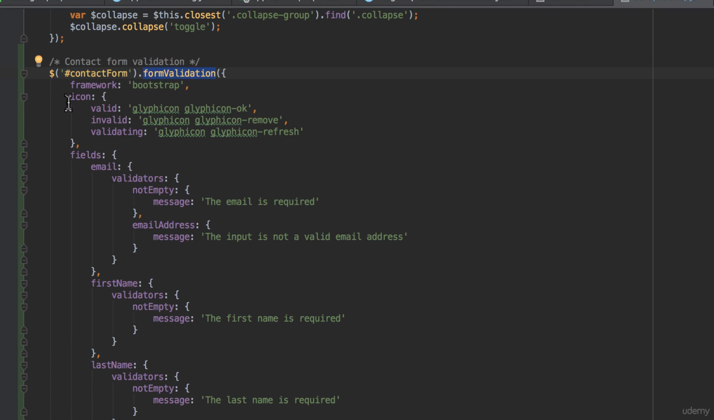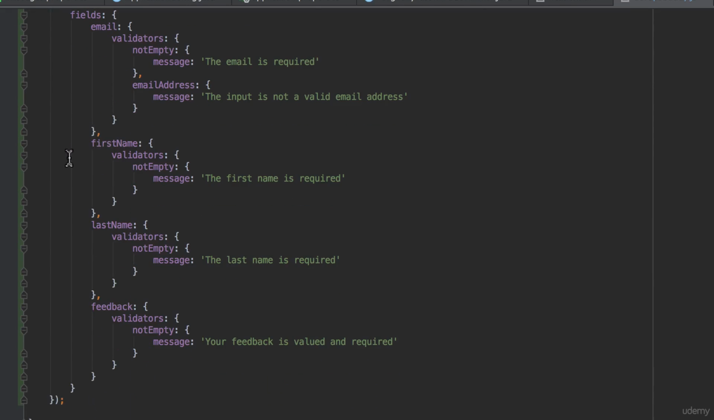Then, we pass three arguments to this method. The framework attribute, set to Bootstrap, because we want to use this library with Bootstrap. An icon object that defines the Bootstrap classes to use for when a form element is valid, invalid, or being validated. Finally, a fields object containing a collection of form elements and the rules to apply for their validation. The format of each element in the fields object is the following.